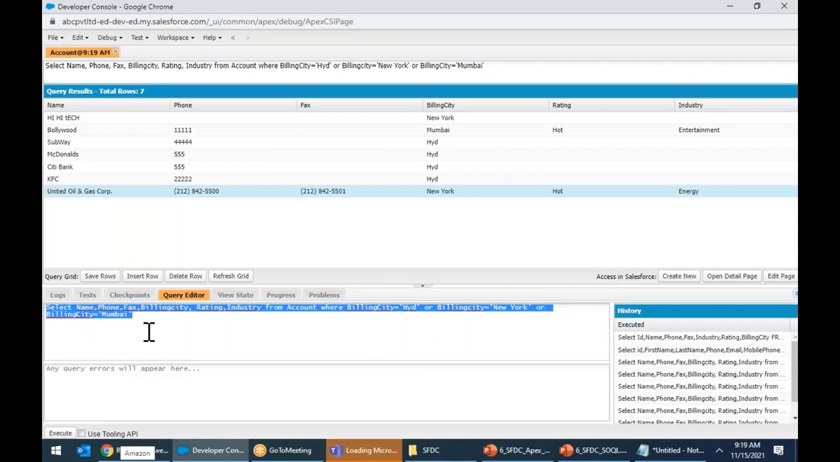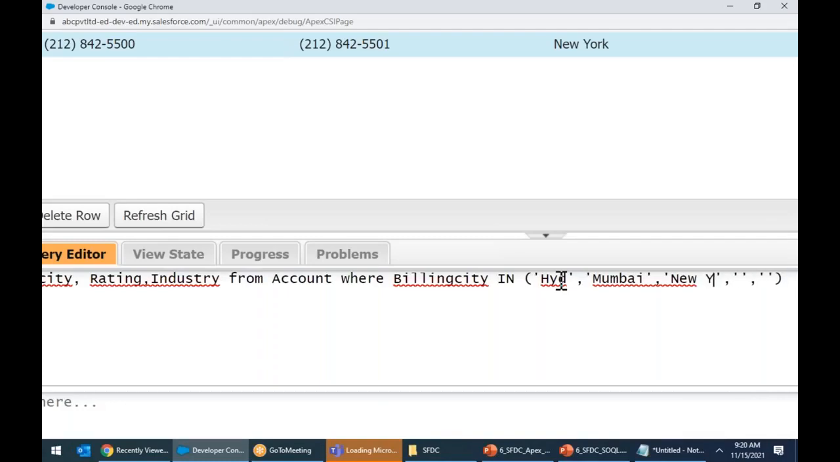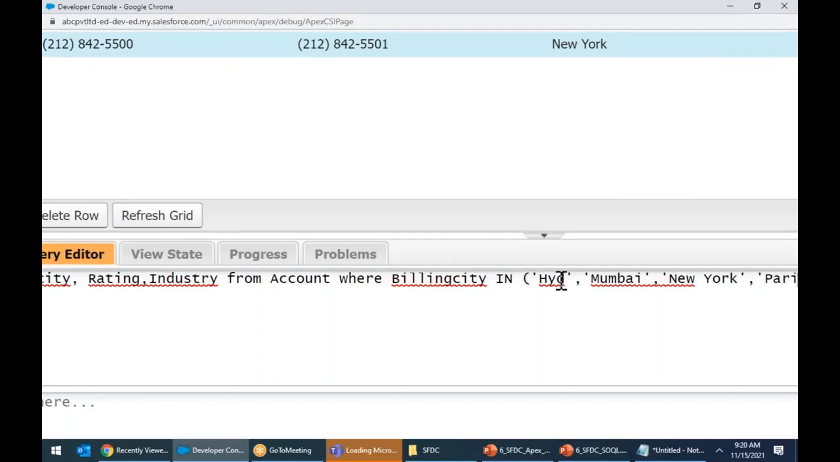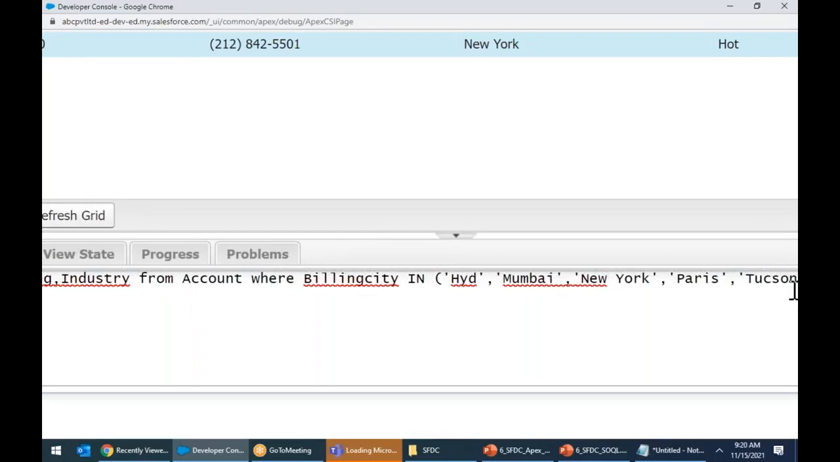Now, like this, how many ors will I write? Suppose I want 5 cities, 10 cities. Where billing city equals to Hyderabad, or billing city equals to Mumbai, or billing city equals to Paris, or billing city equals to New York, or billing city equals to New Delhi. All this I will replace. Where billing city in, the statement is called in, is equal to or. In HYD, Mumbai, New York, Paris, Paris has a single R, right? Then Tucson.